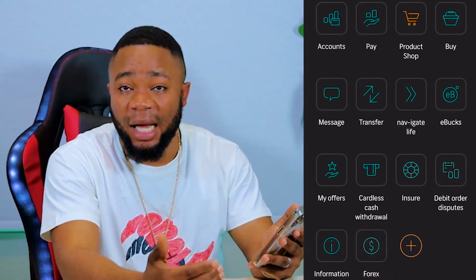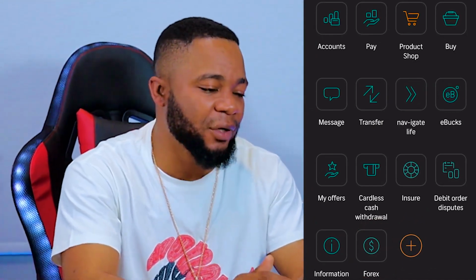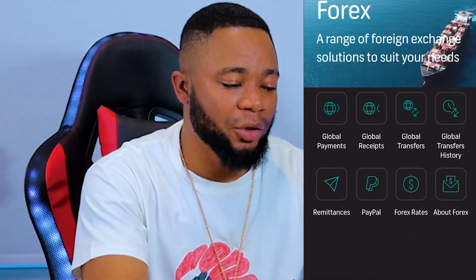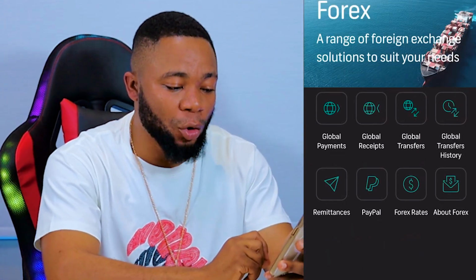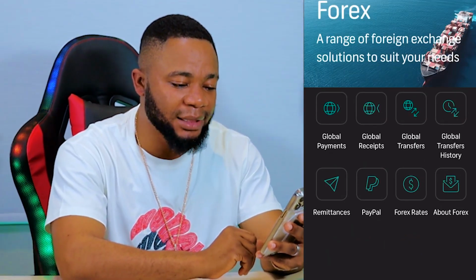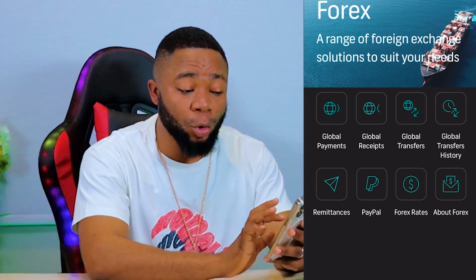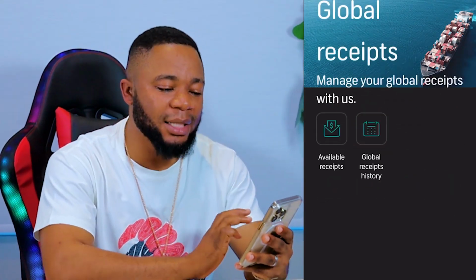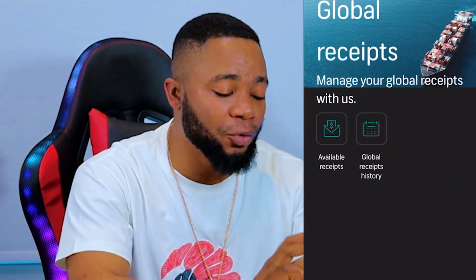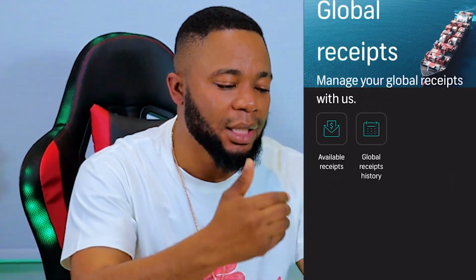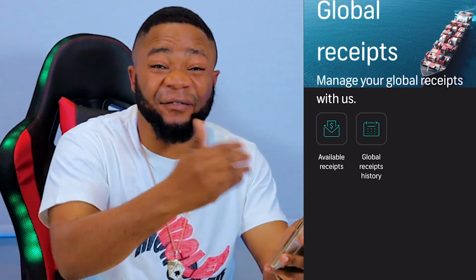Just to tell you guys how legit, or how legal, Forex trading is. If I click on Forex, you can see we have global payments, global receipts, global transfer history, and so on. Where we are interested is global receipts. You click on global receipts, and here you have a section with available receipts and global receipt history.